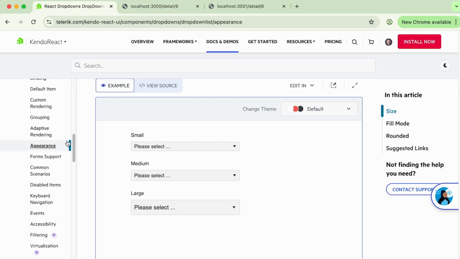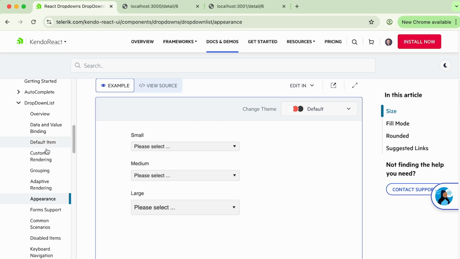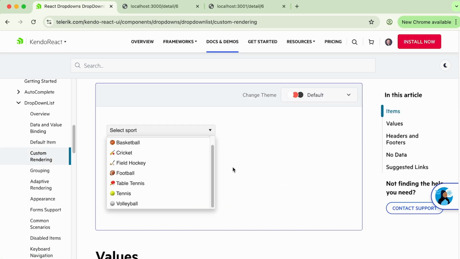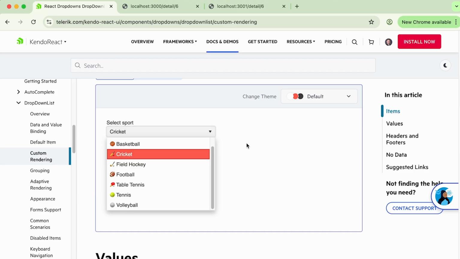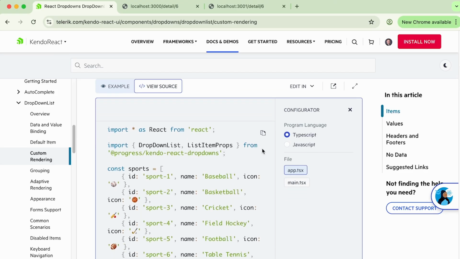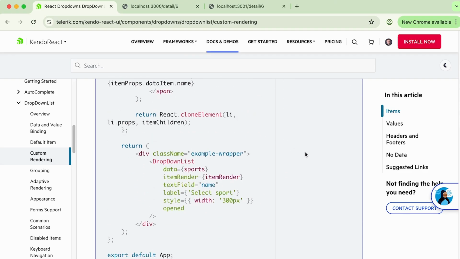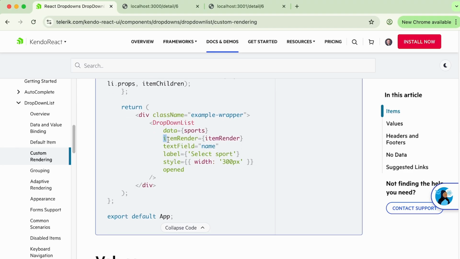In the documentation, under the drop-down list, you have a custom rendering section. And here's an example of rendering different icons. We're going to use something similar to this. Let's take a look at the source code here. And if we scroll down to the dropdown list, you'll see that we have an item render property here. And that points to a function called item render. That's what we'll do too. Let's go back to the code.